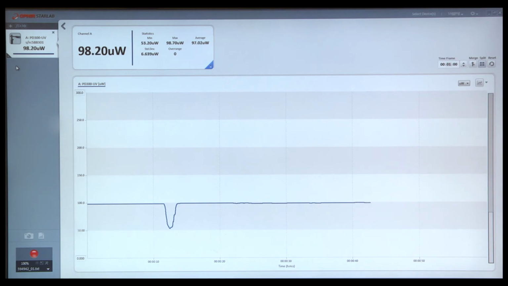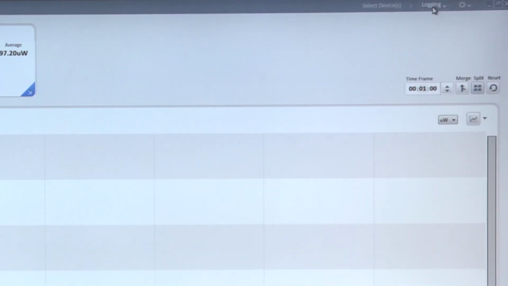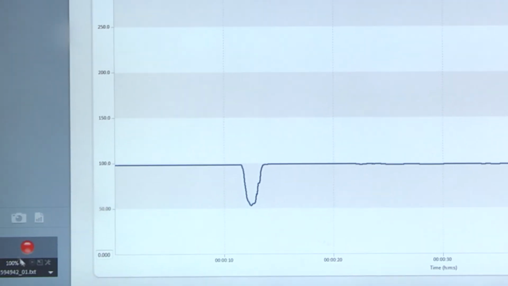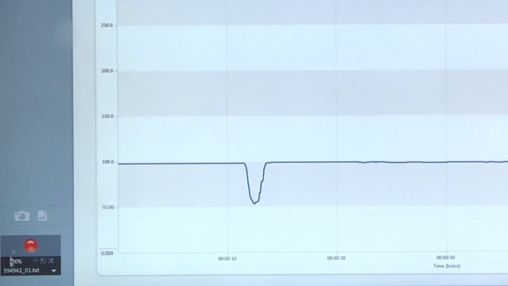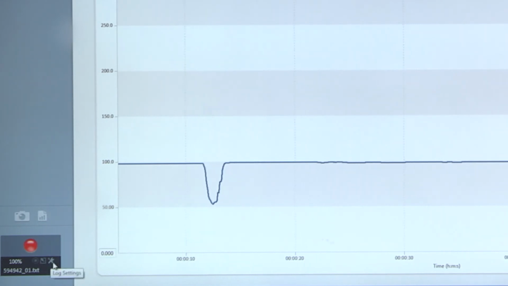We first need to set up the log parameters. We can do this either through the logging menu on the top control panel or through the log control icon over here. The large red button intuitively reminds one of a record button. Before we begin to record the data, we first notice the tool icon.